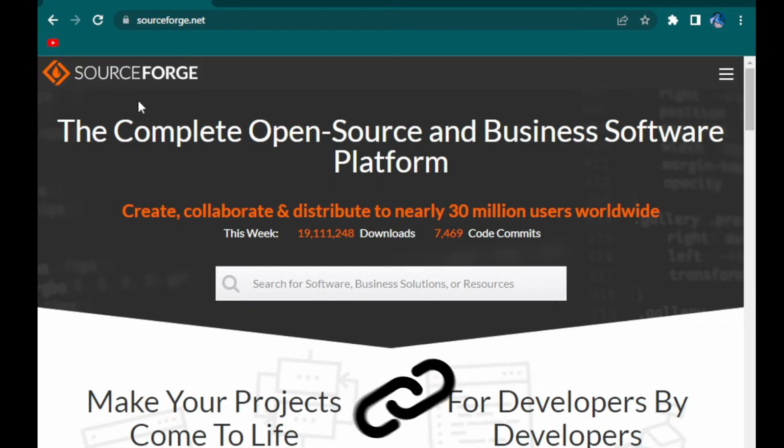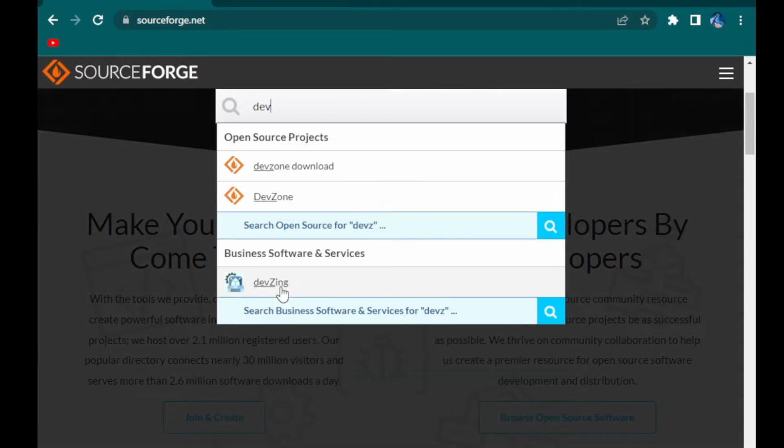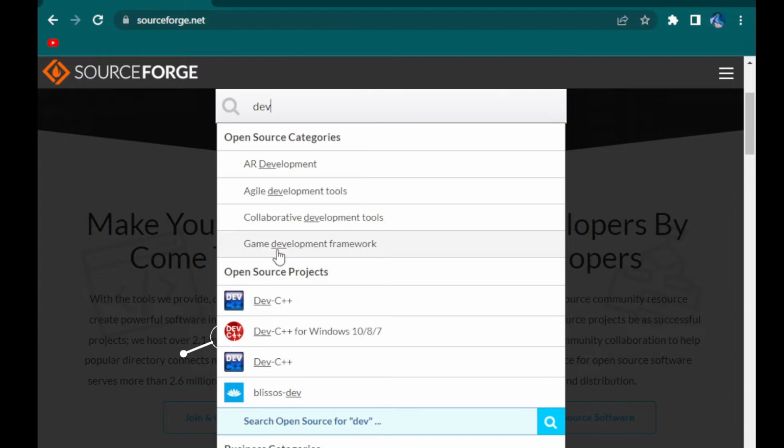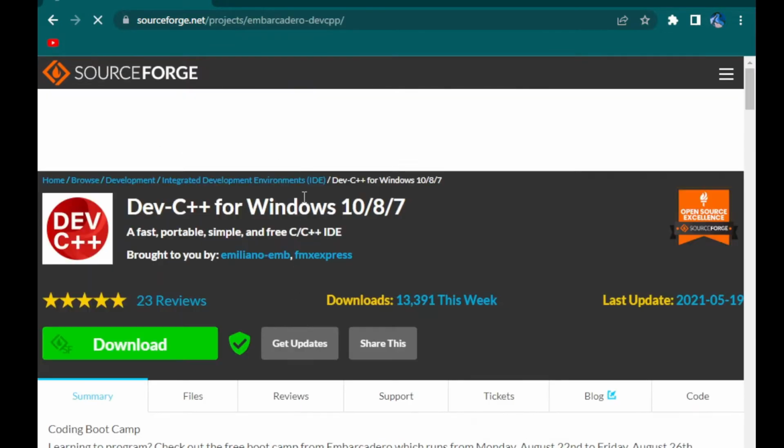So just open the link in the description I have provided, or you can also search for www.sourceforge.net. So, I will just search for Dev-C++. Here it is. You just have to simply download it.